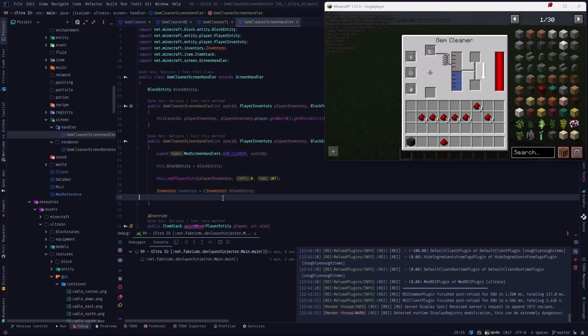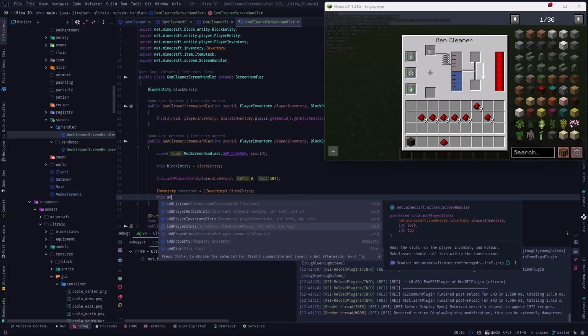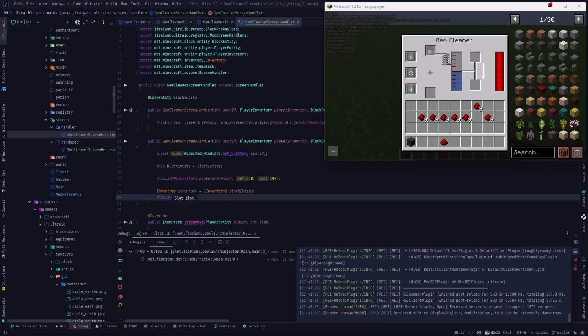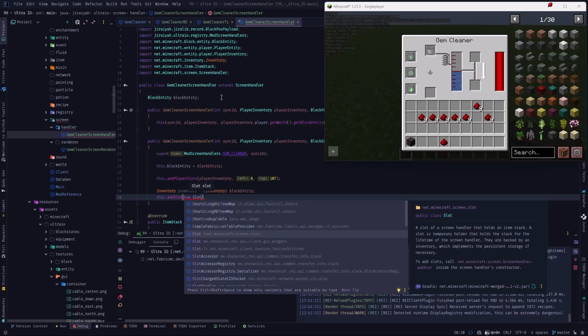But right now, we want to take a look at how we can add some stacks into the game and see the library that I have that produces some useful slots there. So we say this dot add a slot. Now, as you see, it asks for a slot. We say new slot, and it comes from net minecraft screen slot.